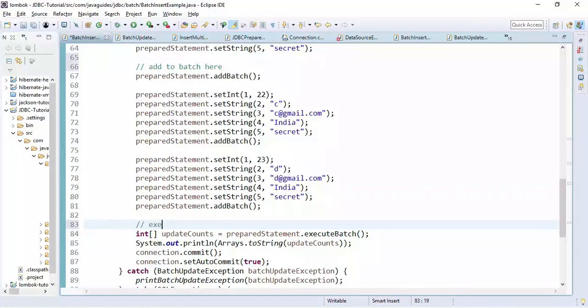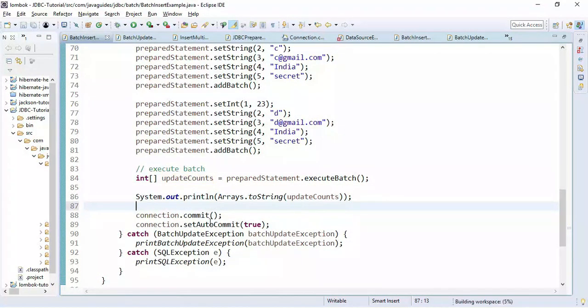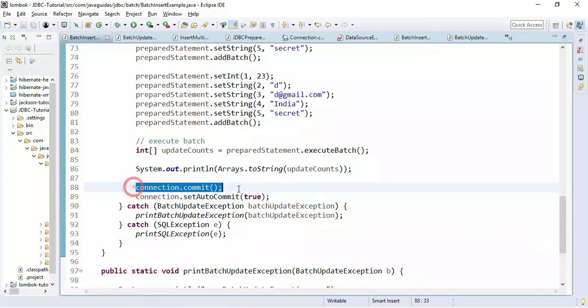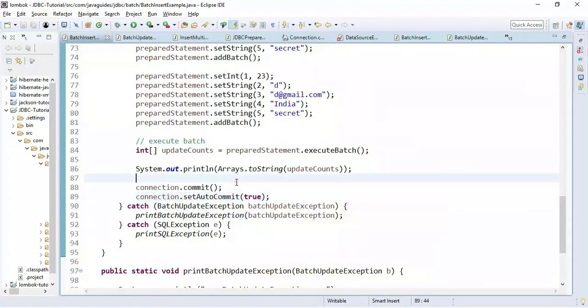That's great, right? Now once we add a batch, then we can execute the batch statement using executeBatch, and here you can see we finally commit the transaction using the commit method.